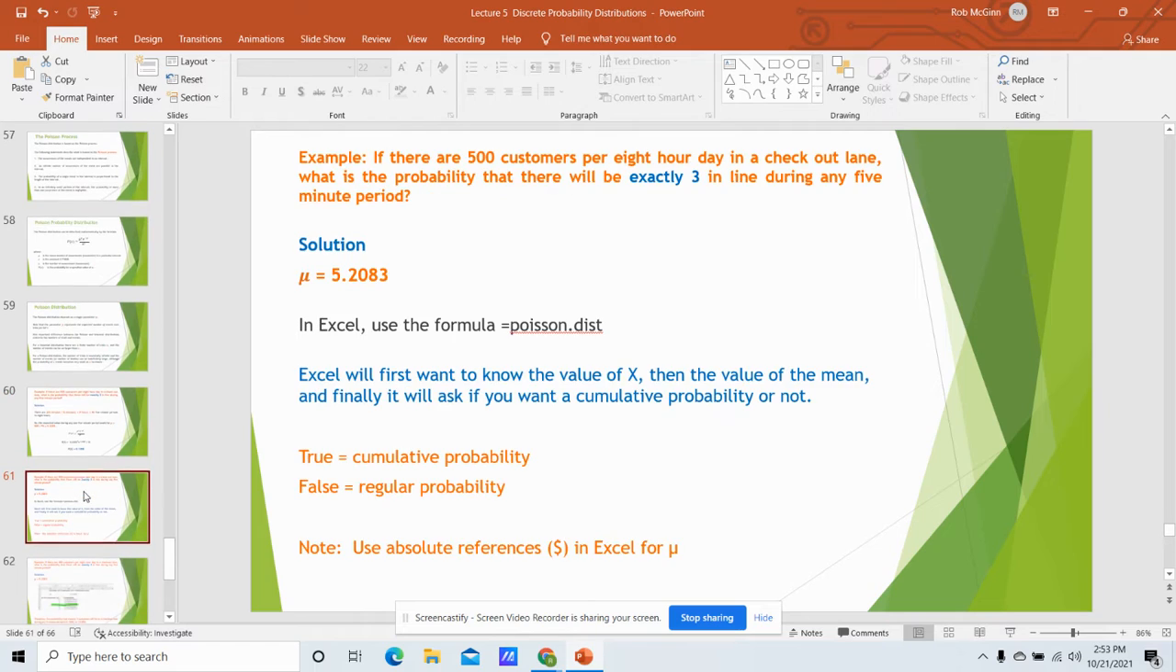Let's look at another example. We're going to look at the exact same example, but I'm going to show you how to do this in Excel. So in Excel, we need to know the mean, or expected number of occurrences in the time period. In this case, we need to know the expected number of customers in a checkout lane during any 5-minute period. But we already solved that in the previous question. Our expected number of customers in any 5-minute period is 5.2083. And that's all the information we need for Excel to calculate out the Poisson distribution.